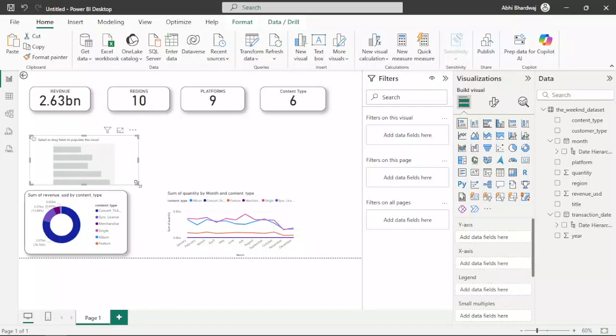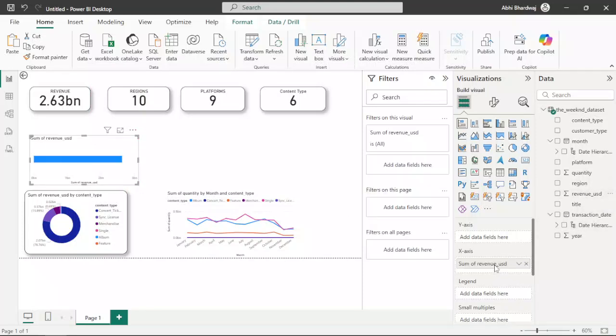Okay, in x-axis we can have revenue, and in y-axis we can have name of the collaborator, or we can also have content type. We can show content type also. It depends, for the most part, on what you want to show.